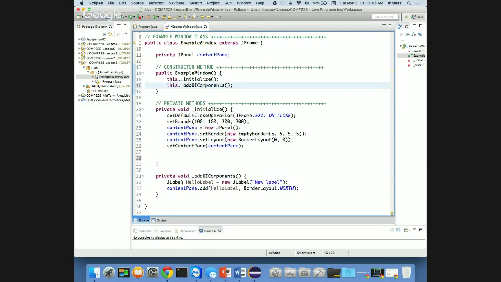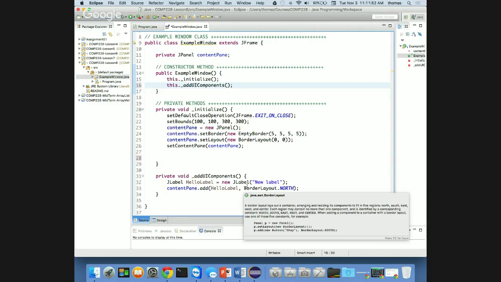Okay, here's another thing. I want to be able to modify my hello label. In this particular case, can I modify my hello label outside of my class? Take a look. Why can't I modify my hello label?